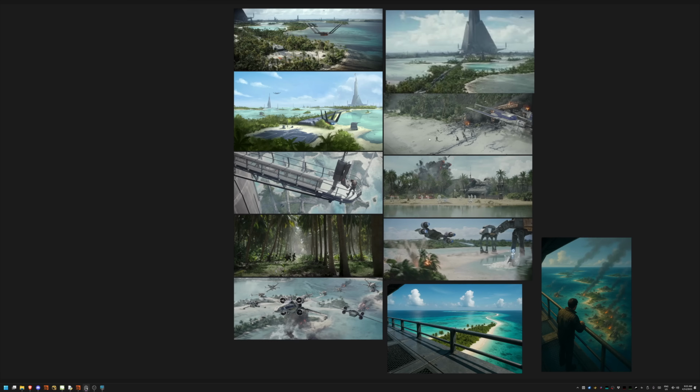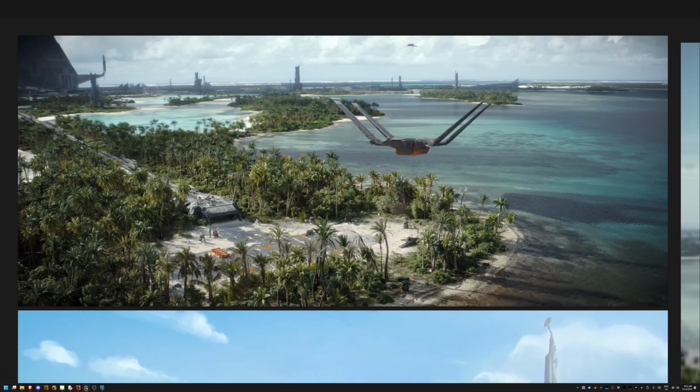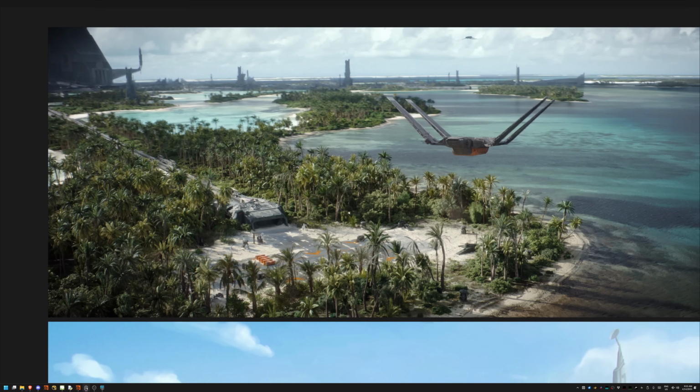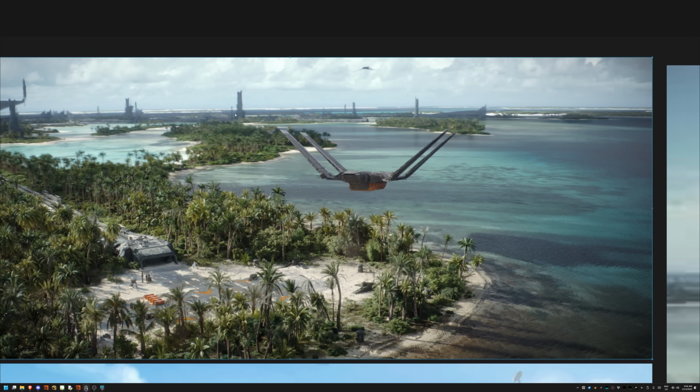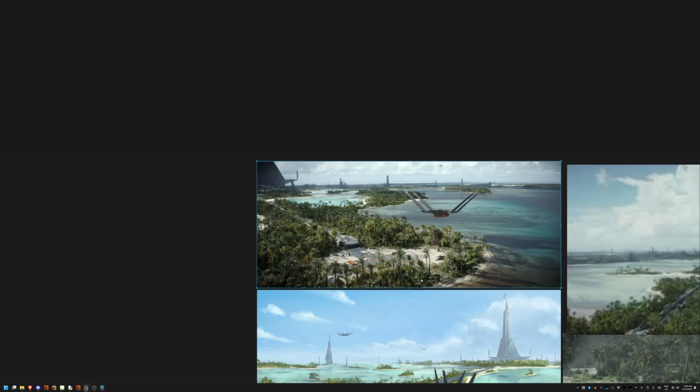First of all, these are my references, and some of them are from the movie. This was my main angle. You can see the dense foliage. Obviously, I didn't have the concrete, but I tried to get the same kind of bunker style. Some ships coming in, cloudy sky, similar water.